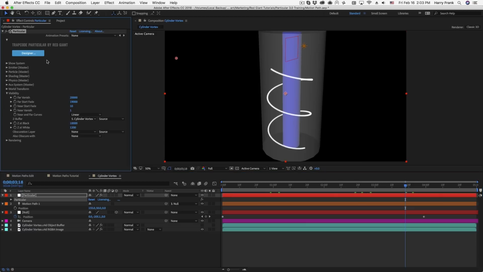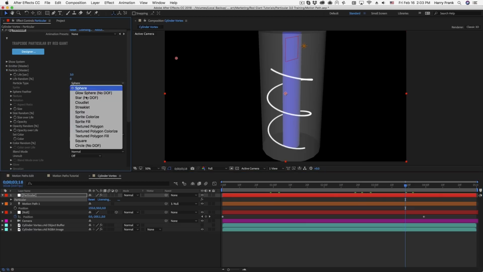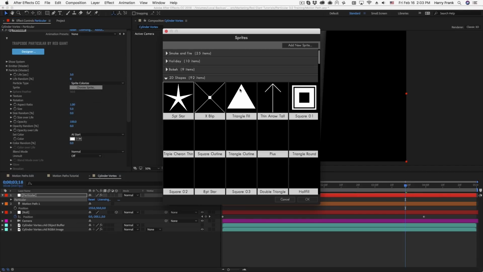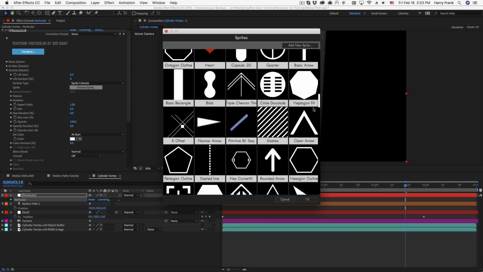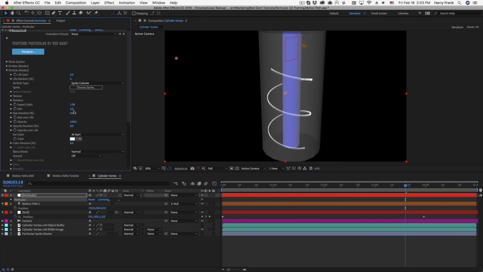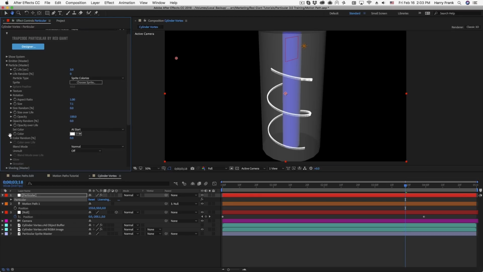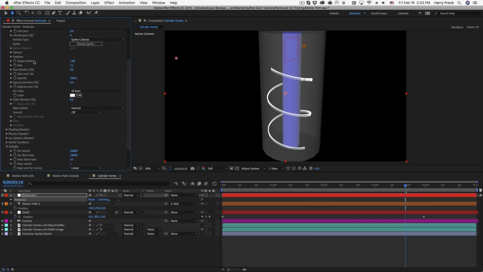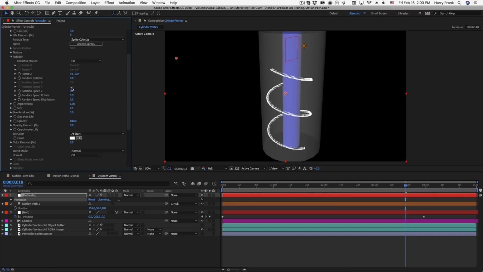So again, we can go in here, we can set this to some sort of custom particle. So go to Sprite Colorize. We'll set this to our nice little arrow, basic arrow. Turn the size up just a little bit. We'll set the rotation here in the rotation section by setting it to orient to motion and set the rotate to 90 degrees.